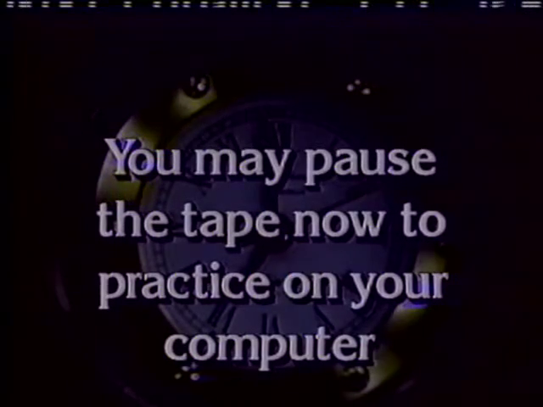If the file loses its formatting when we send it, we could be out of luck. But as a last resort, we can try copying the contents of a file, then pasting it into the message block of our email. You may pause the tape now to practice on your computer.